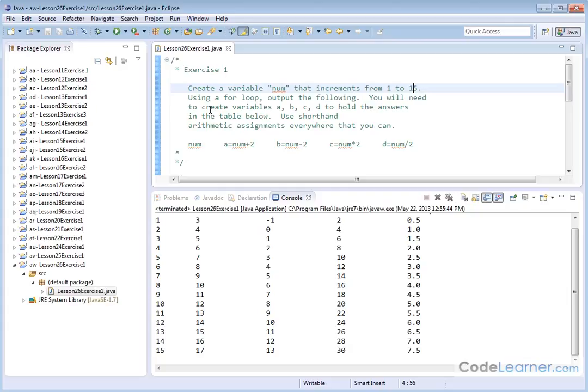And it says here that we're going to probably need to create additional variables to hold the answers. We're going to use the shorthand arithmetic assignments everywhere that I can. So I'm going to create a table and I'm going to increment this number variable from 1 to 15, and then I'm going to create a value here that's going to add the number 2 to the variable number, and then I'm going to subtract the number 2 from this value called number.